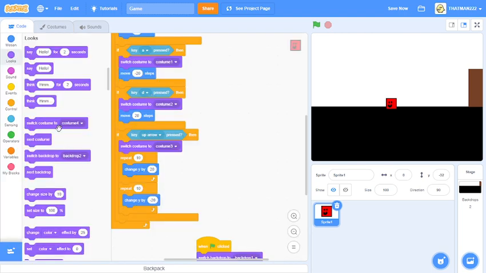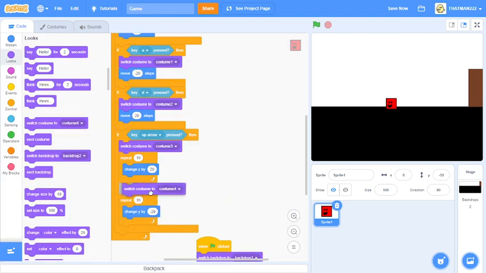So in between these we can switch costume to costume 4, and let's see, this is good. Now we have a full-on character movement, well, facial expression. So we do this, we look up, we look like this, and we move like that.